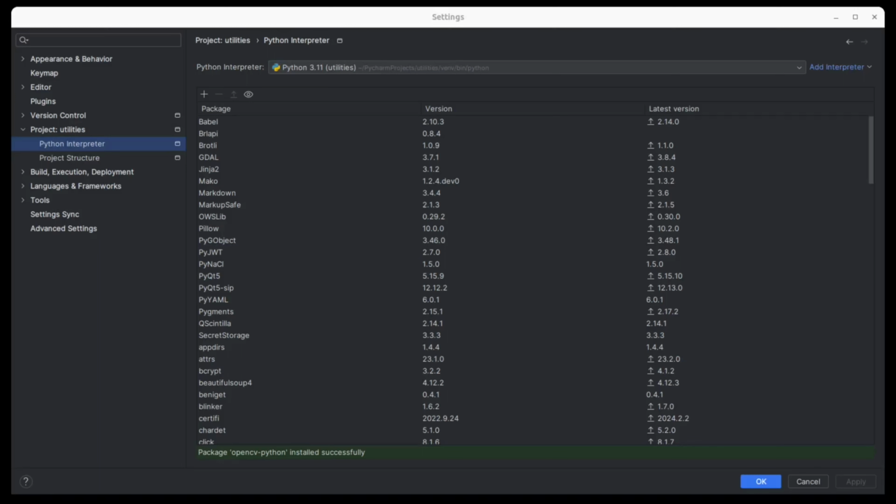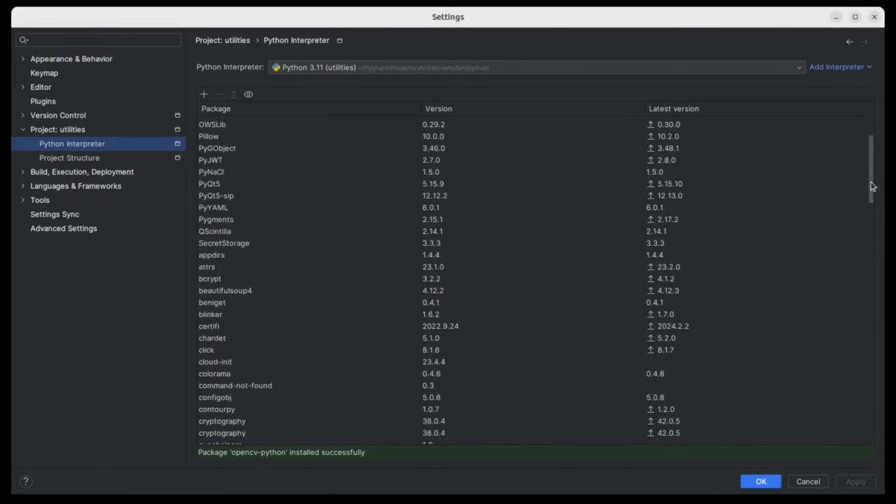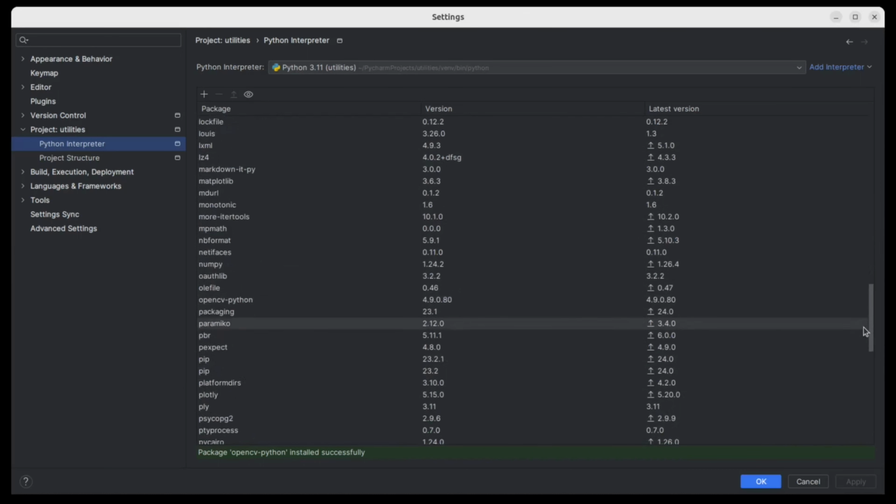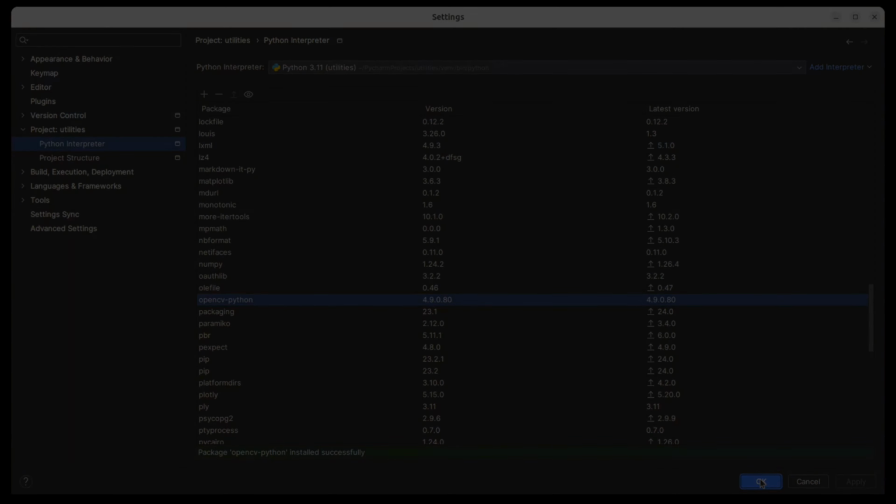Once the installation is complete, a status message indicating the successful installation is listed at the bottom of the pane. Package OpenCV-Python installed successfully. You may want to just go ahead and scroll down the list and take a look, and sure enough, we see Python OpenCV now installed in here, and that is the latest version. We click on OK to dismiss this, and that concludes the installation of the OpenCV package.